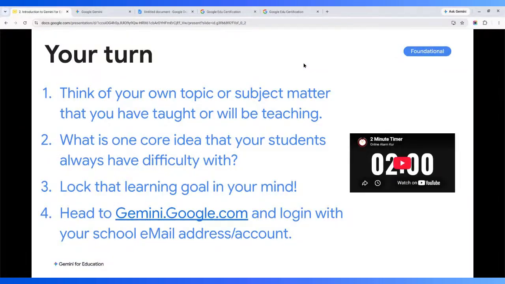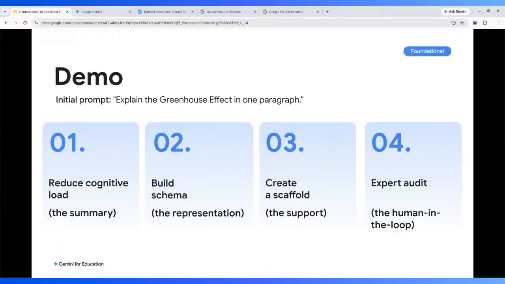So first thing, I'm going to go back a little bit and I'm going to model for it. But this is where we're heading with it, so you can get a sense. You're going to get logged in. You're going to be able to do some of these items as we go back. So just going back into our demo piece, I'm going to open up Google Gemini. I'm going to make sure that I'm logged in to my school board account. And then in this demo, the initial prompt is going to be: explain the greenhouse effect in one paragraph.